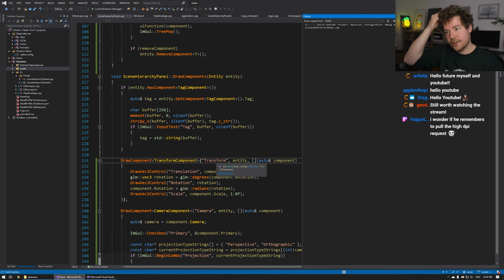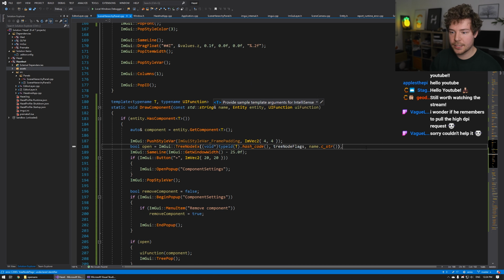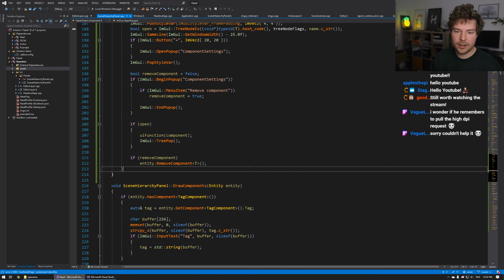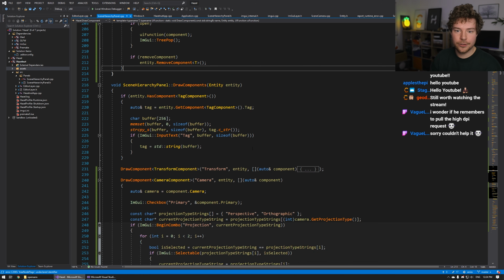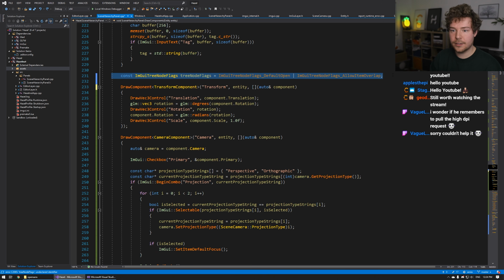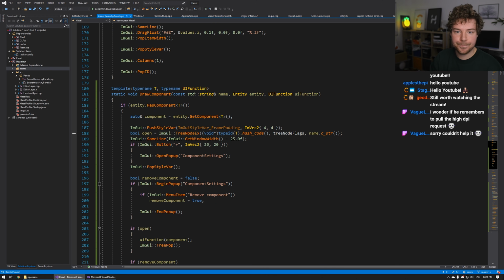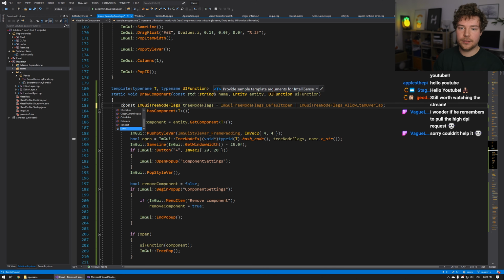Let's just Control F7 that file to make sure everything compiles inside this file. It does not, because yes, we did delete our tree node flags. I don't even remember what they are. Let's quickly undo and get back to it because I remember I deleted it recently. There it is. I'll copy that and then redo everything, and then we'll just paste them up here. But yeah, okay, good.